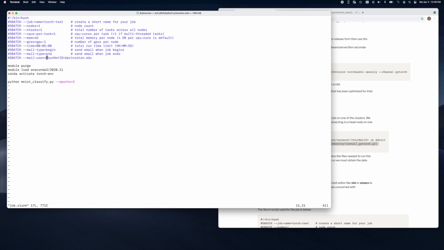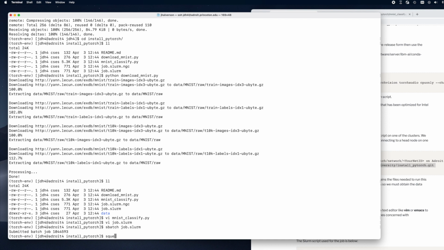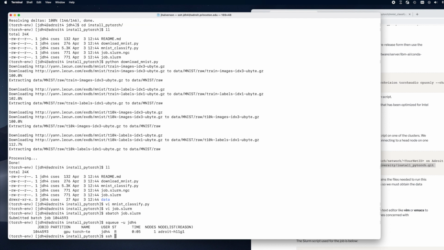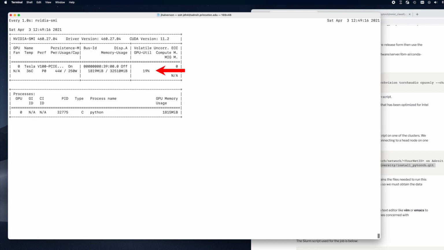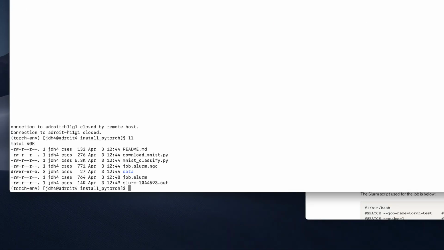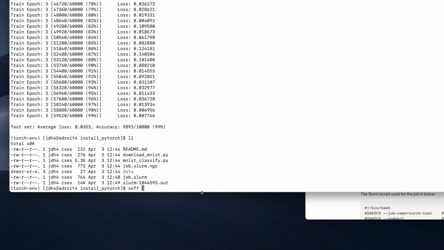Be sure to enter your username in the Slurm script. Next, we submit the job and examine the GPU utilization. The utilization is seen to fluctuate around about 18%. Note that the recording has been sped up. The actual time was 42 seconds. The output looks good with an accuracy of 99% on the test set.